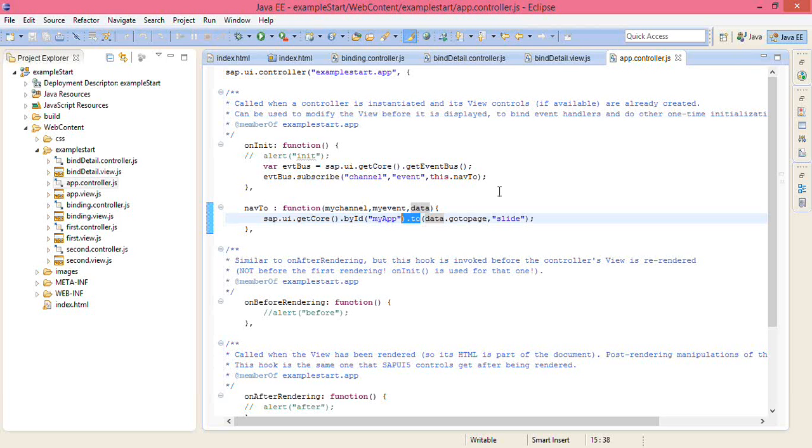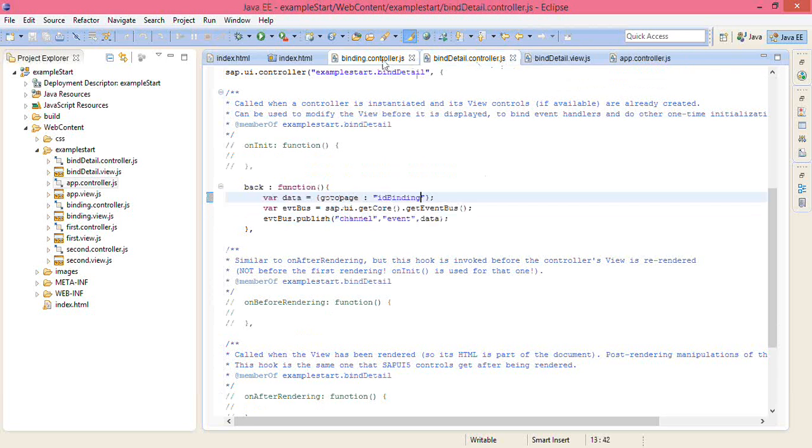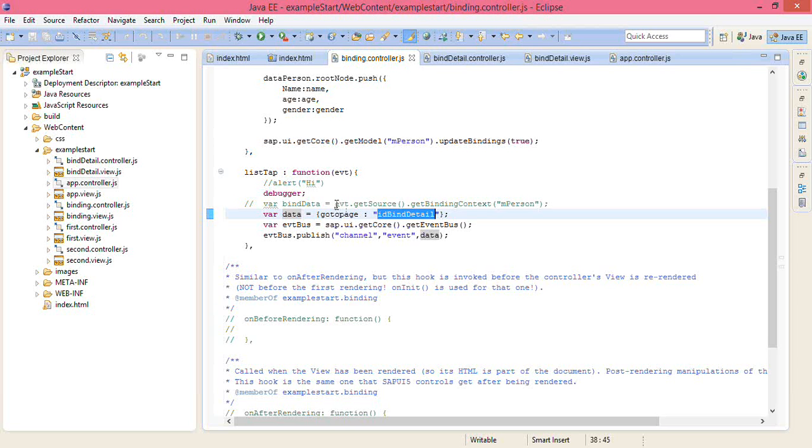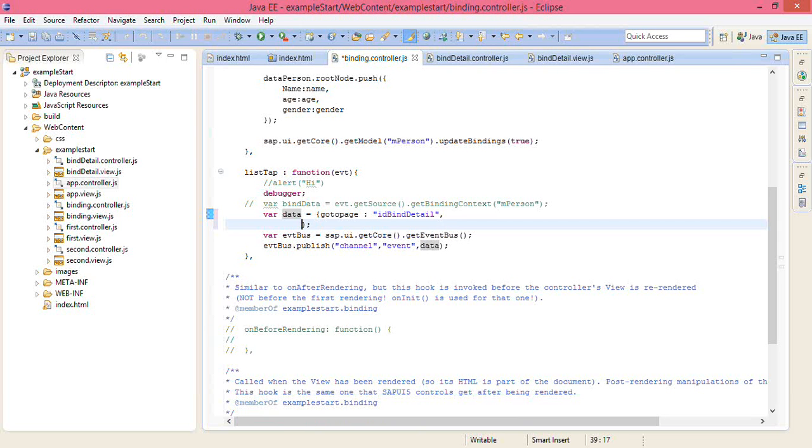So what we'll try to do now is coming to my binding controller. This particular instruction, right now, is the one which is holding the data, right? Because this is the one which is getting me the path, which is getting me the data, where I had tapped, where I had clicked. So what I'll just have to do is send this with my event bus.